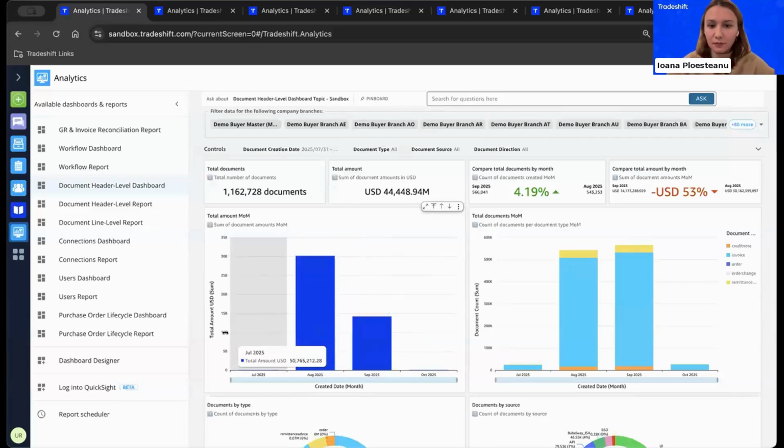For this demo, for the standard view, I have a sandbox account with test data and a test user. What a reader will be able to see is our reports, dashboards, and analytics for a couple of major topics. So information and metrics regarding documents, users, connections, or supplier onboarding data, as well as workflow. There's also a dedicated dashboard and report for the purchase order lifecycle.